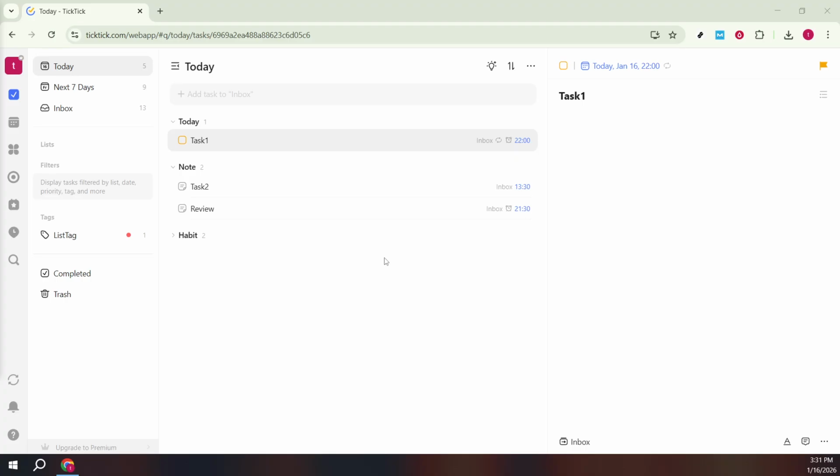Start by opening TickTick in your browser and heading to your tasks. Pick the task you want to work on right now. Choosing a single, clearly defined task helps the timer do its job, because the power of Pomodoro comes from working without switching contexts. Next, look for the three dots menu next to that task.